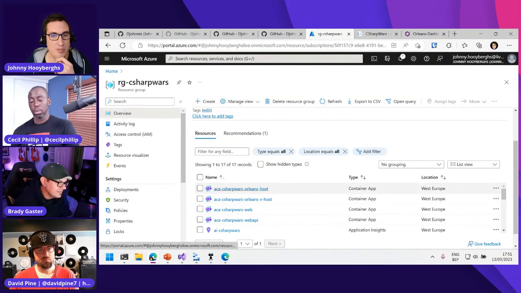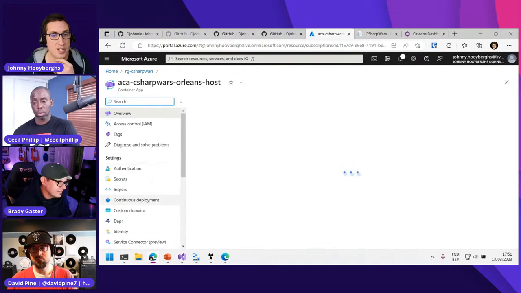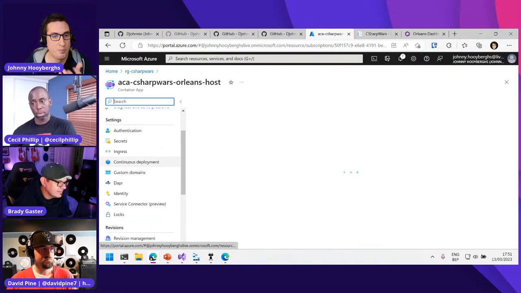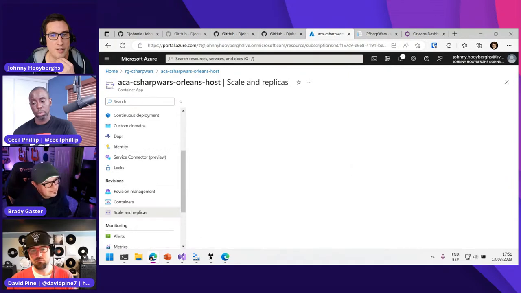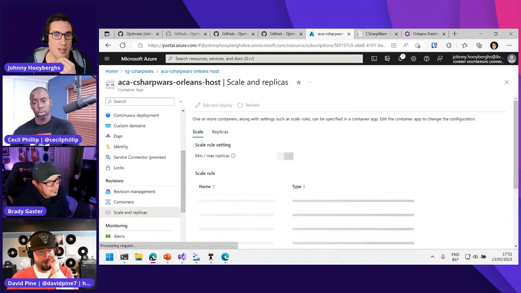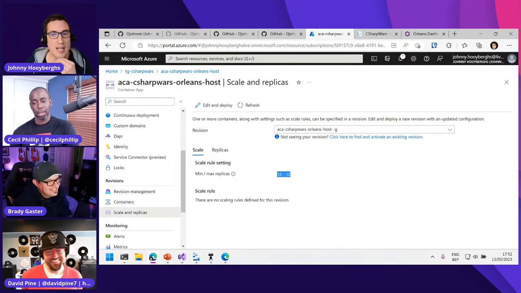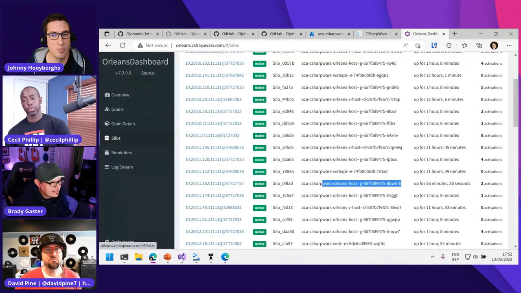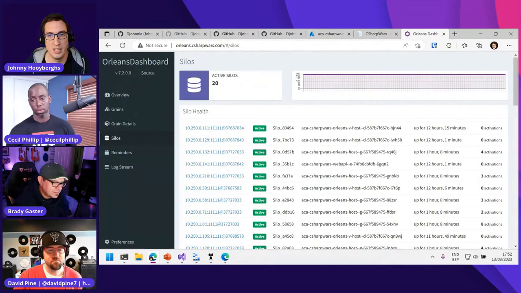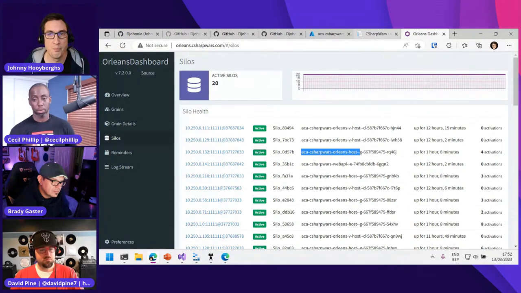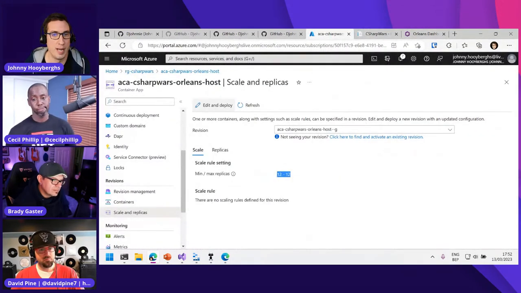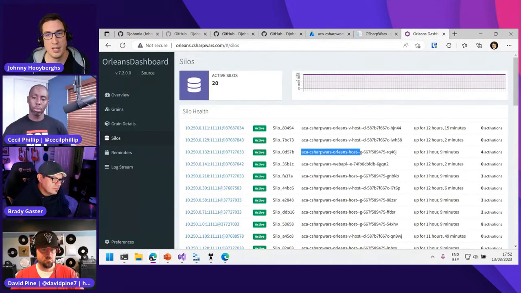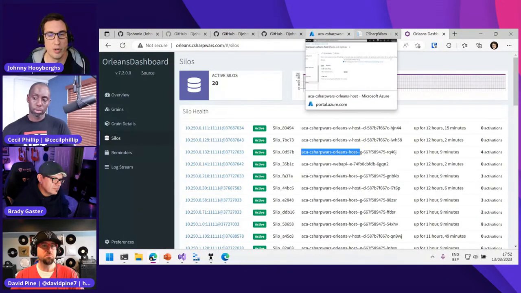And inside of this, for example, you can very easily scale. You can scale manually, and I can show you here that I now have exactly 12 replicas running for my Orleans host. And this is what you see in the Orleans dashboard when you go to silos. If you counted all of the Azure Container Apps, C# Wars, Orleans host applications, this would be 12 of them. And if you change this value by editing and redeploying, you would see immediately from your Orleans dashboard that this gets rescaled for you automatically.